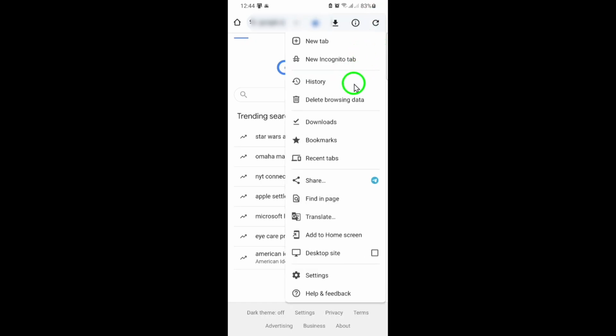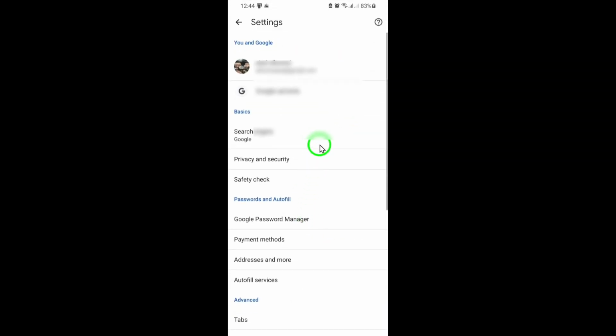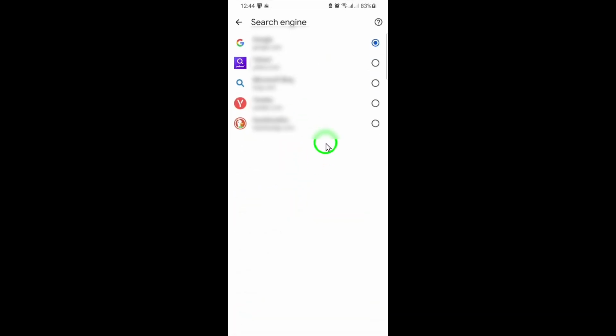From the menu, find and tap on Settings. This will take you to Chrome's Settings page, where you can customize all sorts of options to make your browsing experience just right for you. Once you're in the settings, scroll down until you see the Search Engine section. Tap on it. Here, you'll find the option to choose which search engine Chrome uses whenever you type something into the address bar.